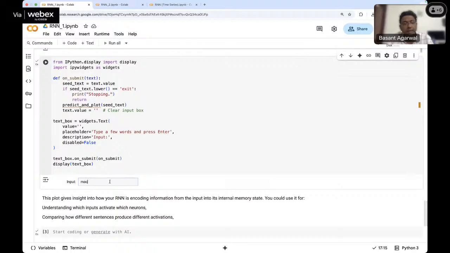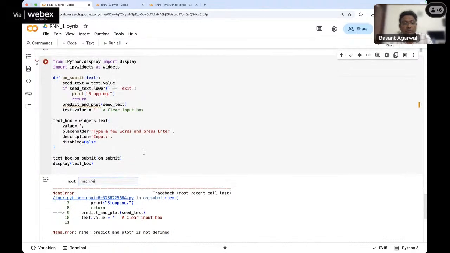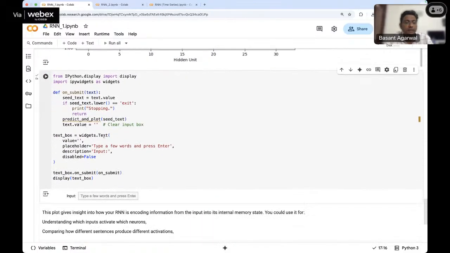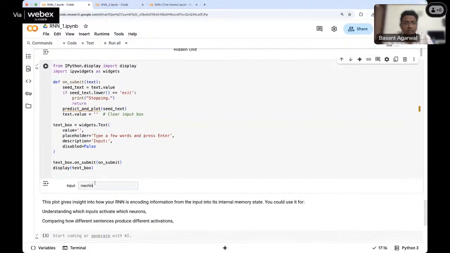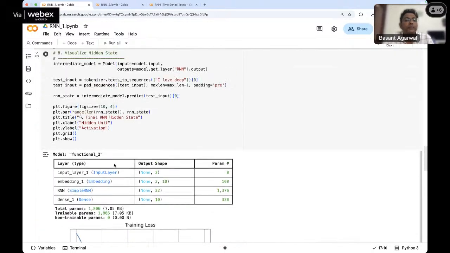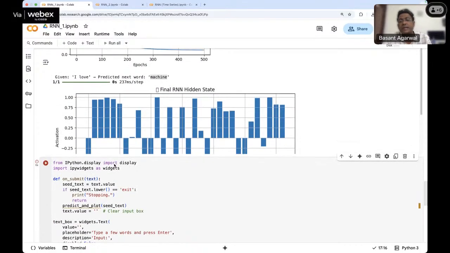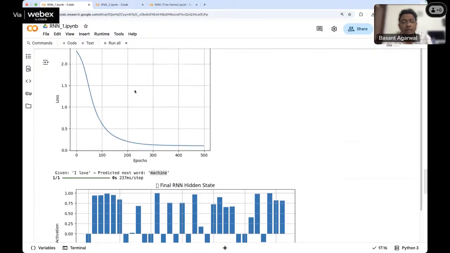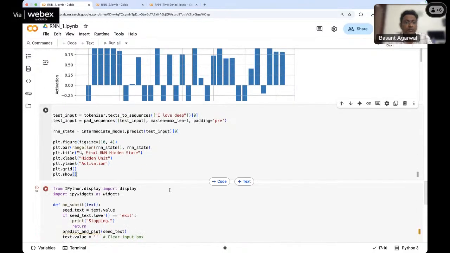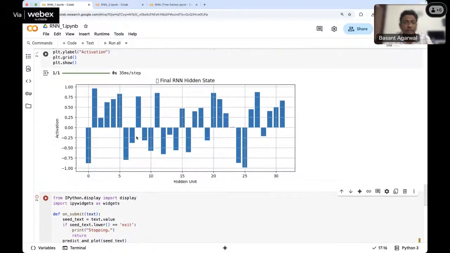So if I write machine in the input, it will, just a second. Okay, I just deleted one function here, but anyway, this is just an interactive way of running the same function which we have already seen. We can try with some other input. Let's say I write machine here. So let's see what we get as an output.